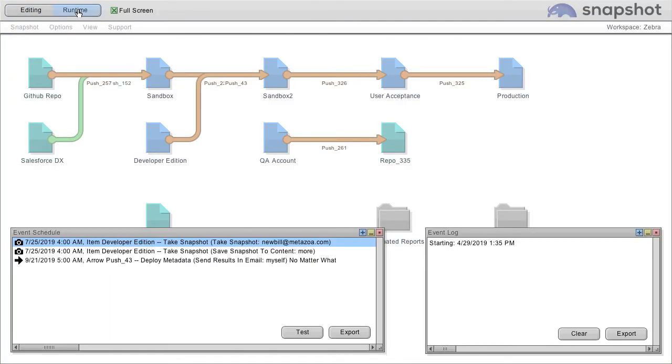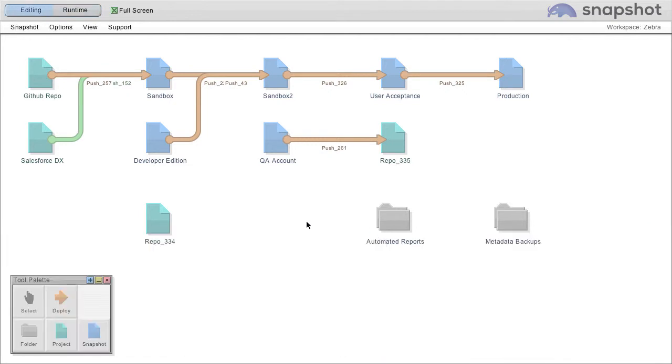Now when you click the runtime button, you'll see that I'm going to take a snapshot, I'm going to save the snapshot to a content folder, and then I'm going to deploy some metadata. So very, very easy to set up deployments and snapshots. It's also easy to set up reports. Let me show you how to do that.